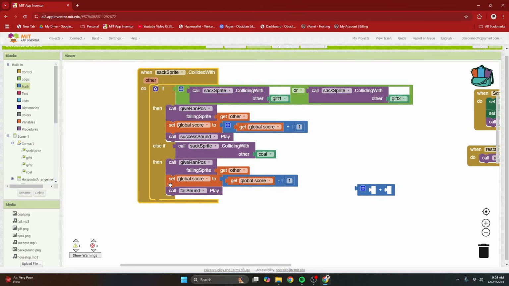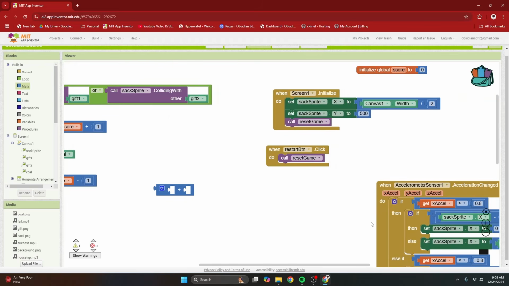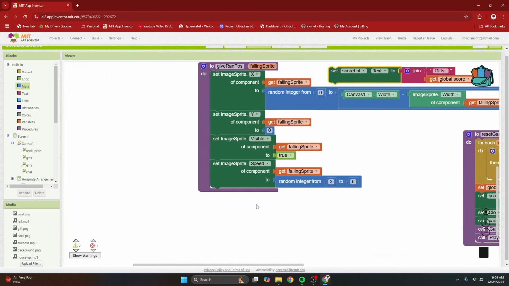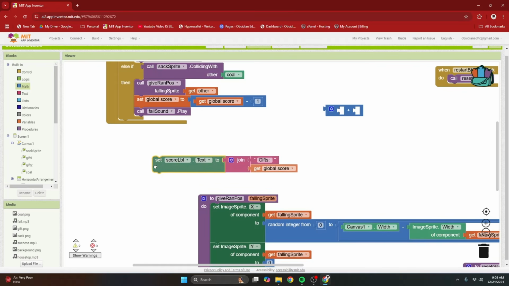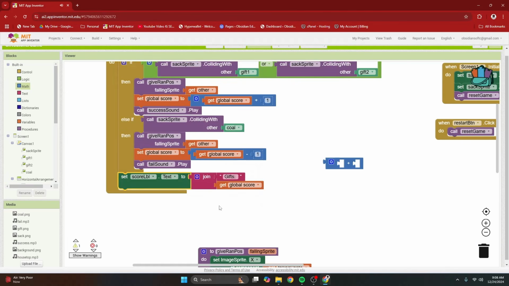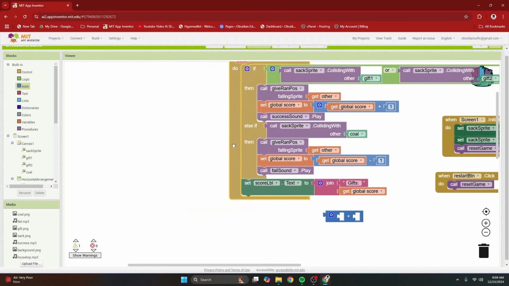And last but not the least, we have to update the score on our screen. So I can actually right click, duplicate from down there. We had done the join before, so I can bring it here. So this will just update the score, okay? And what happens when our falling sprites reach the bottom edge?